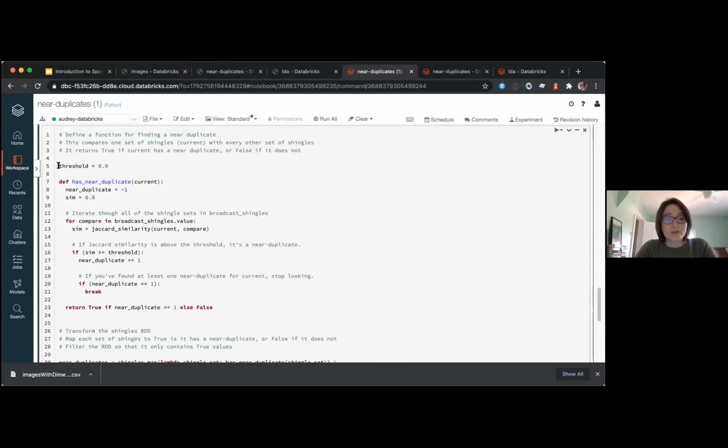First, I'm going to set my threshold. I'm going to set my Jaccard similarity threshold at 0.9, which is pretty high. So we're looking for very close duplicates here. There's no hard and fast rule as to what the Jaccard similarity has to be. It just depends on your use case.